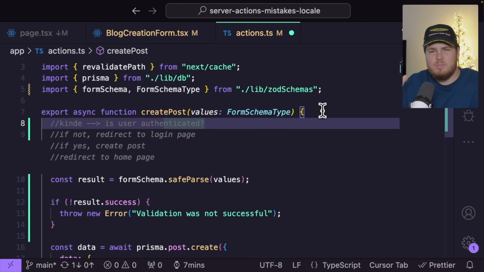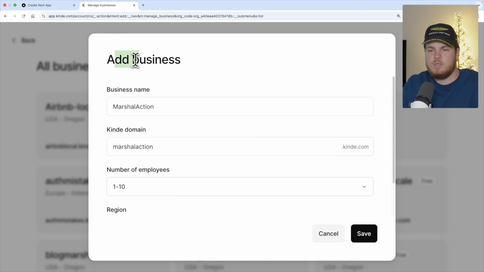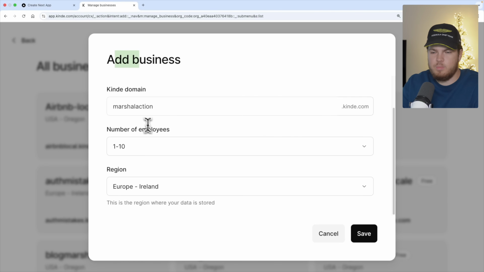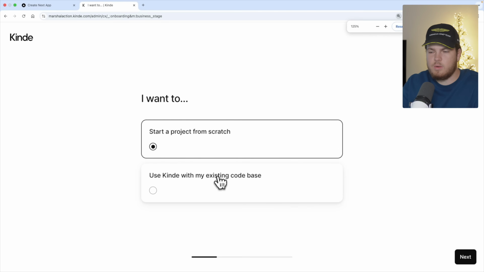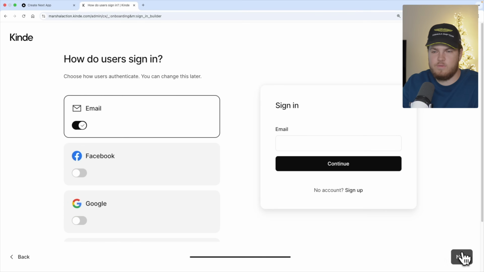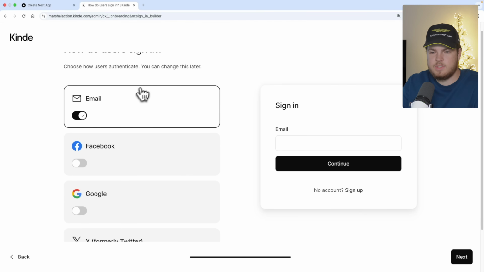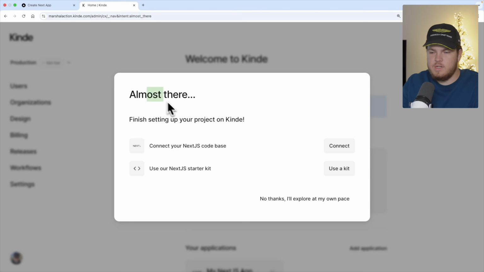What exactly do I mean with this? Well, let's implement authentication and then I will show it to you. So let's head over to Kind and let's first of all sign in. Once signed in, you want to create a new business with a business name, Kind domain, number of employees and region. Then we can open our business. Here we have a little onboarding guide. So I want to use Kind with my code base. I use Next.js as my framework, and I want to allow the user to sign in with email, Google, and then also GitHub.